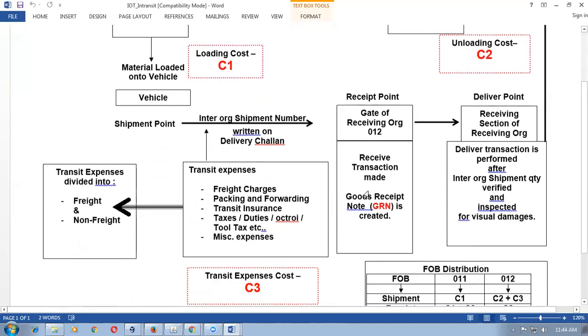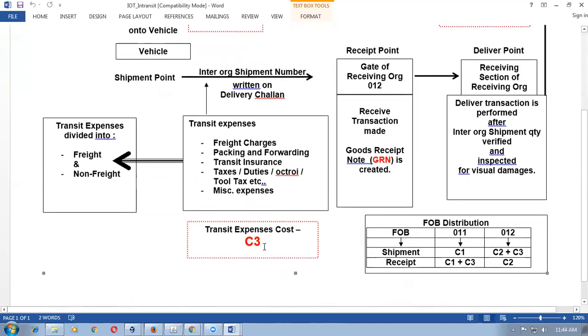Now the question comes for C3. Who is going to bear C3? There, the FOB comes in. It is called free on board. In India, it's called freight on board, whereas universally, it is known as free on board.